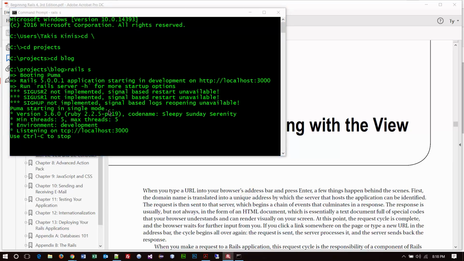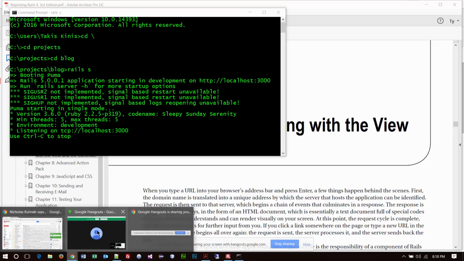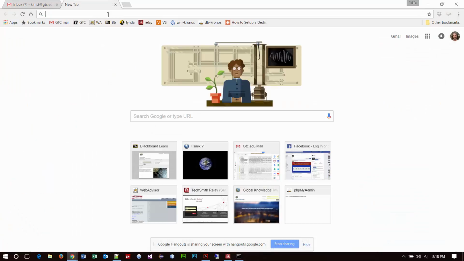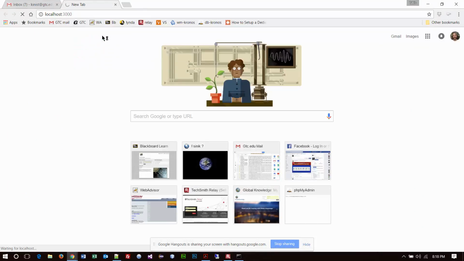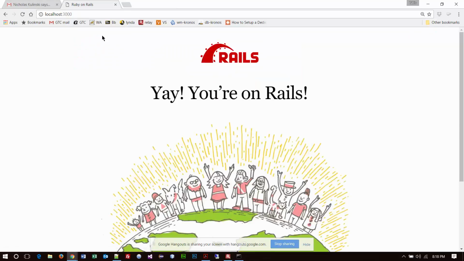All right, once your server is up and running, go ahead and bring up your browser. And if you guys remember how this all works, in order to get to your application, you just type localhost 3000. Oh, and that's not what I was hoping to see, right? Yeah, well, what I was hoping to see is my application, right?